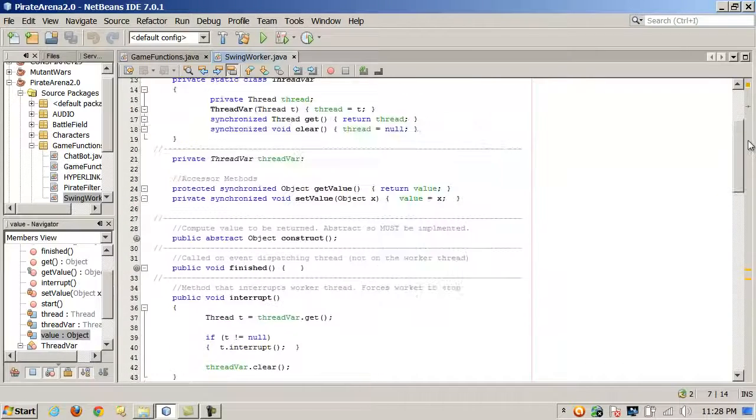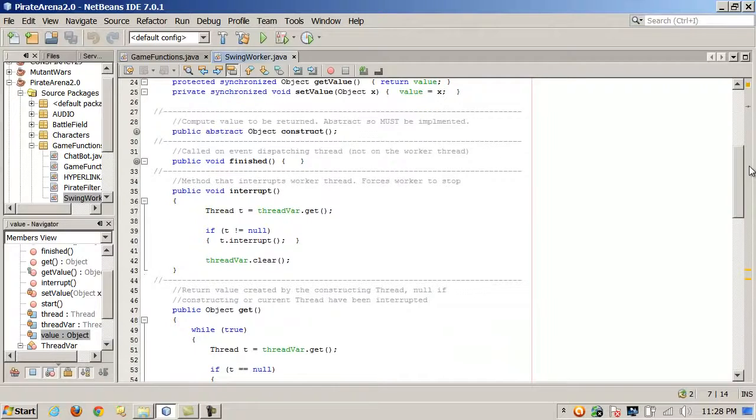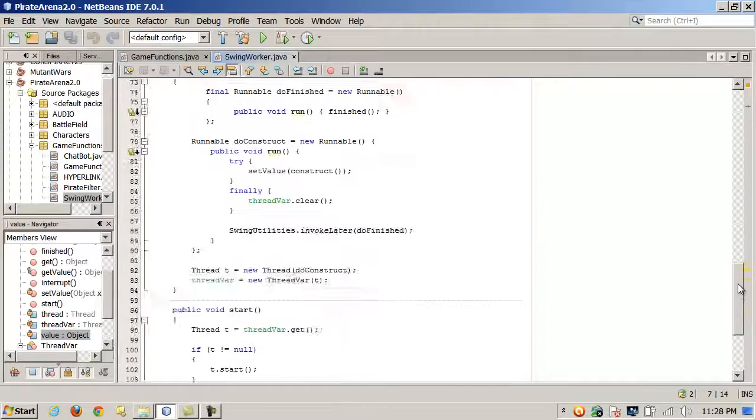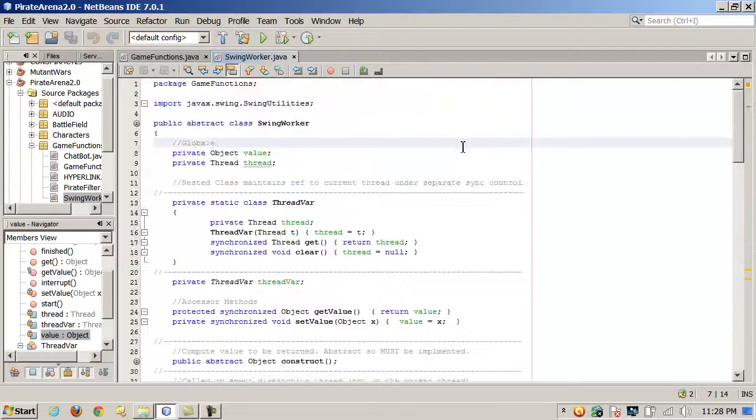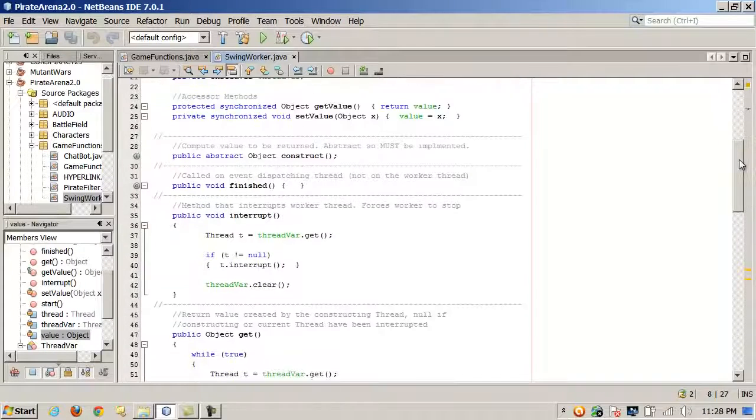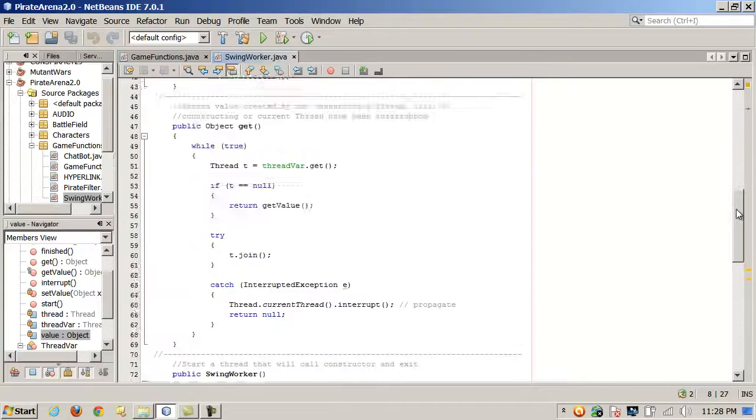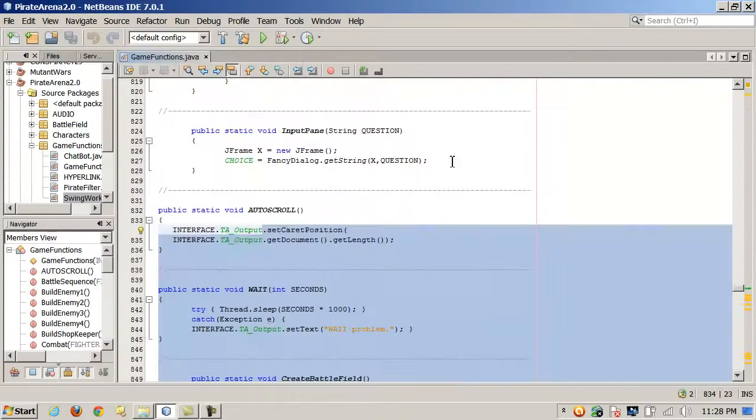Okay, so notice that it basically just launches a threaded process. Whatever we pass to it, it kind of takes over, and whatever code we're going to put inside of its methods, in this case, will run as a separate threaded process. So that's our swing worker object.